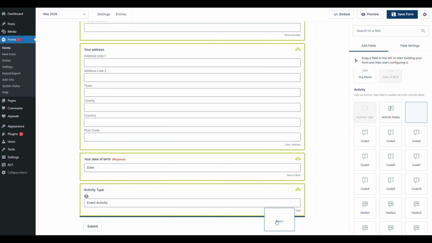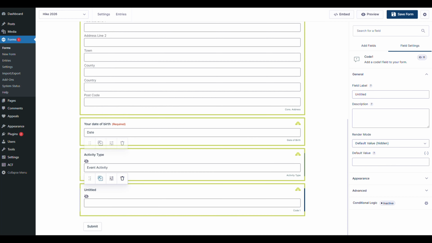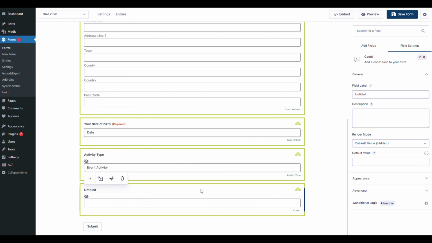Code 1. Code 1 pertains to text fields. Confusingly, in the Donorfy UI, they're referred to as text fields. In the Donorfy API, they're referred to as code fields. I've come at it with code and API in mind. T-shirt size. So we'll do that verbatim. No, we can't spell T-shirt size.